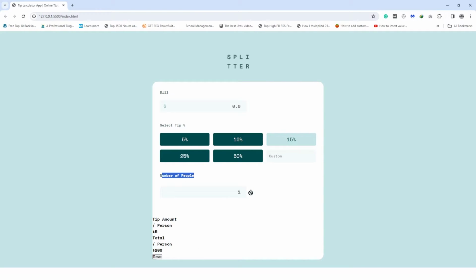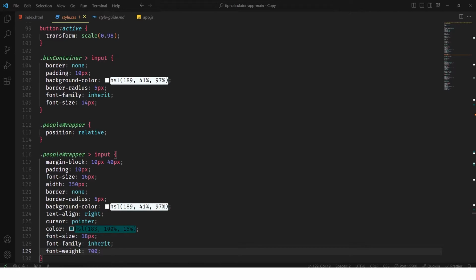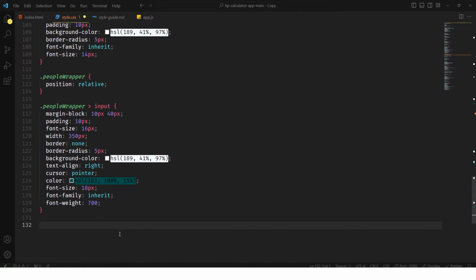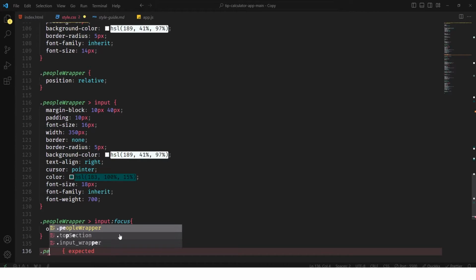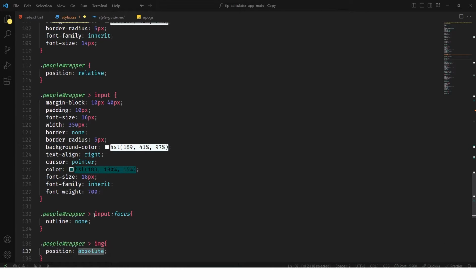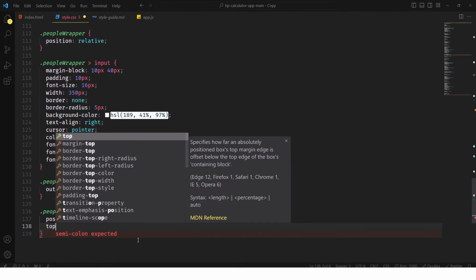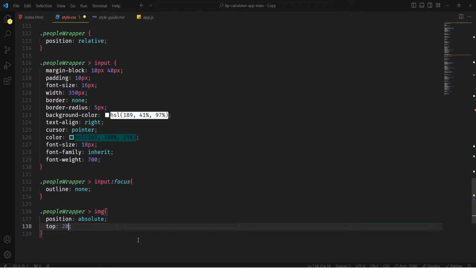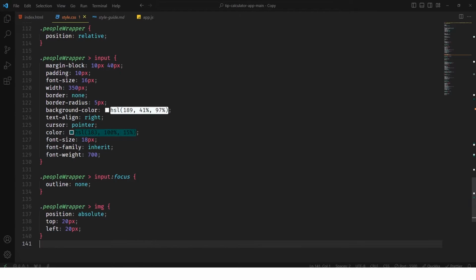And we need to manage this one icon, right? But before designing it, I need to fix a few things. People wrapper, inside that I have input. I'm gonna use focus, so I need to use outline as none. And then I need to select the people wrapper. Inside that I have image tag, right? So I need to use position is absolute. Reason for using position absolute, I have used the position relative inside our people wrapper class. So I will move it top 20 pixel and left 20 pixel. So that's it for the left section.